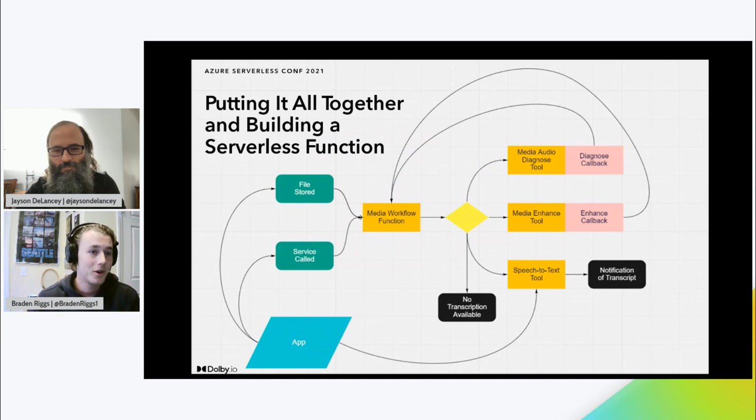Now, how do we put them all together in a function? So pictured on screen is a diagram of how all these pieces fit into a serverless function. We have our Diagnose tool, which we use to distinguish quality audio from poor audio. We have our Enhance tool, which we use to clean up the poor audio for further research. And we have our Transcribe tool, which we use to generate a transcription of the media that has a Diagnose score above that threshold of 7.